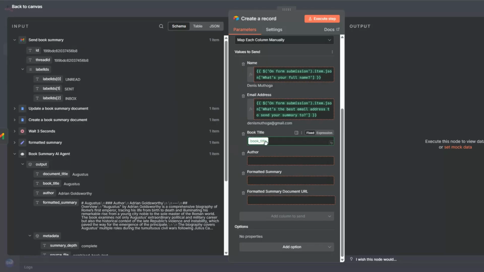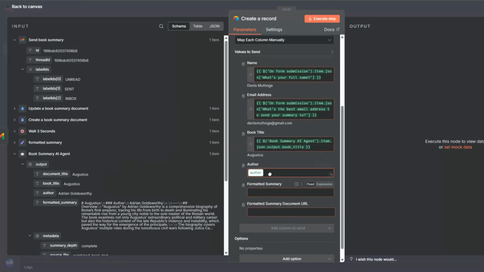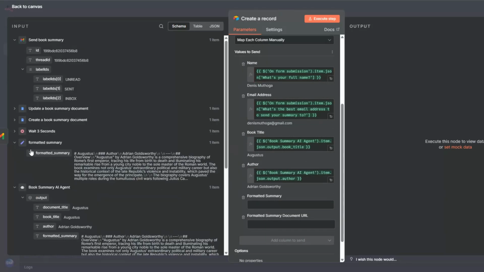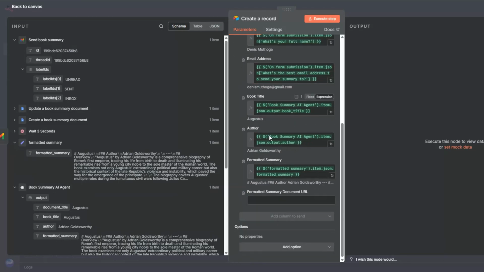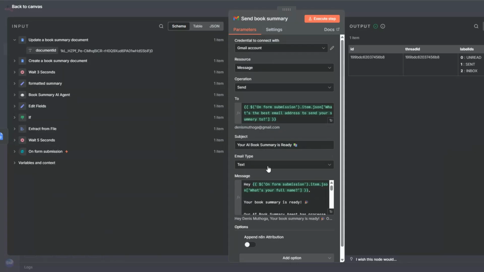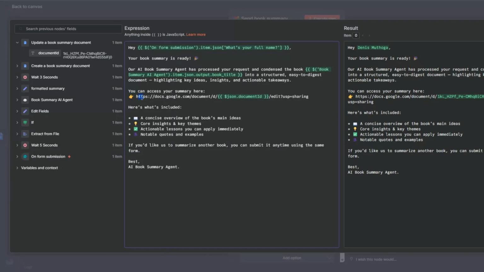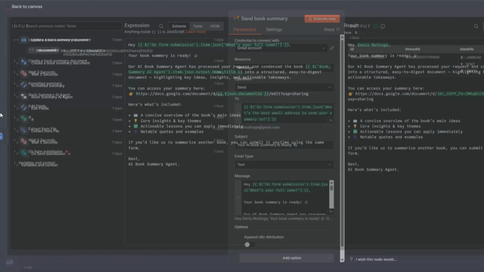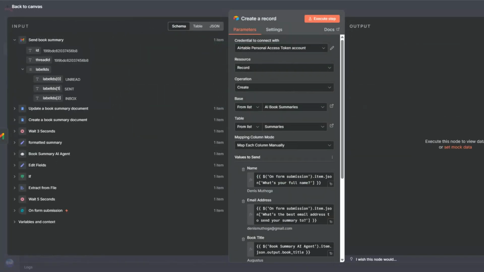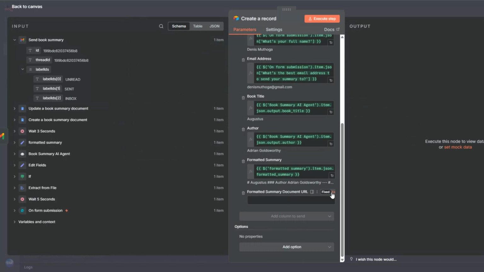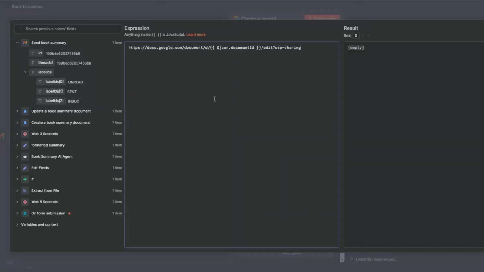So I'm going to map the book title, the author, and the formatted summary over here. Here also going to add our formatted summary document URL. To get the document URL, I'm going to go back to Gmail right here. And here, we're going to copy this link here. So I'll copy it. Then I'll go back to Airtable. Here, I'll click on expression and expand it right here to paste the link that we just copied.